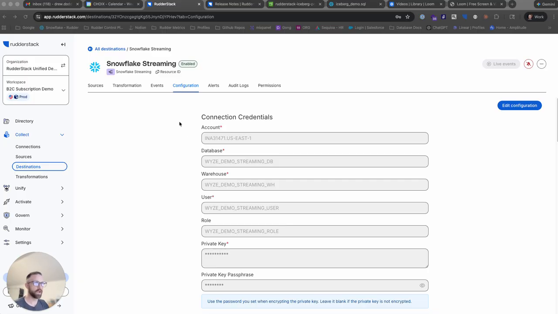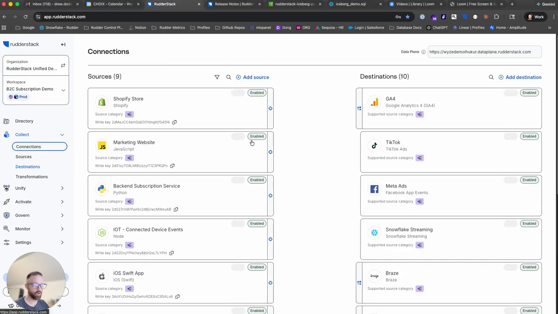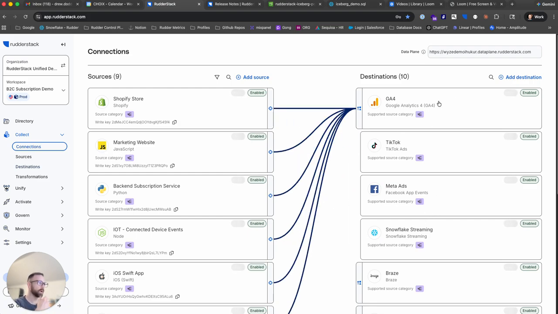But at the end of the day, after you set those prerequisites up, all you have to do is come into your web app here, go into your Snowflake, create a Snowflake streaming destination, and then just toggle on the Iceberg connection setting, and then enter in your external volume. And that will be it.